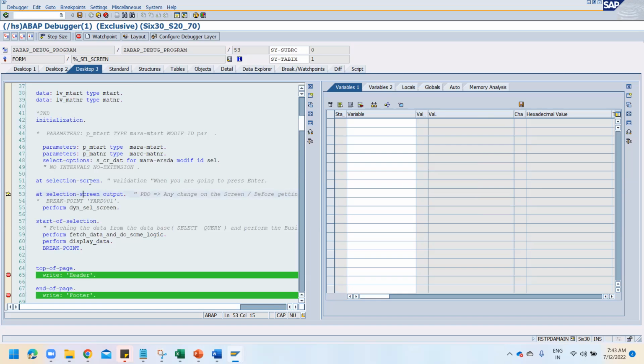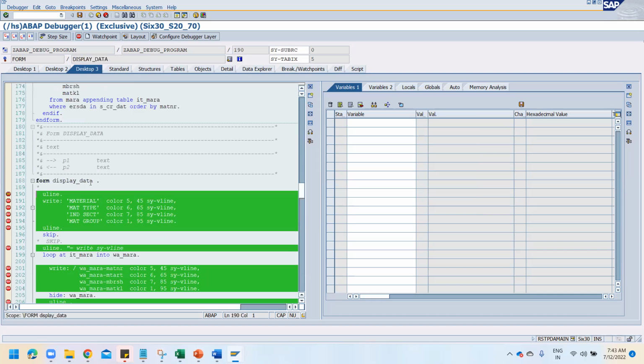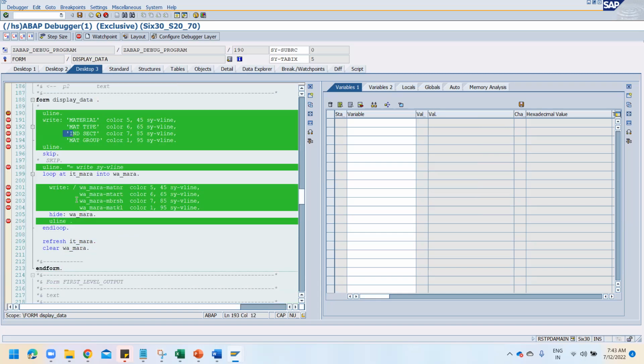Now press F8. I'm just going to press F8, and you can see that the first write statement is this. ULINE is nothing but the write statement only. It's going to draw a horizontal line. That's why automatically the breakpoint is set over here. Here also you can see this, because these all are part of a write statement. Here we have given a comma, that means write is here also, and that's the reason this breakpoint is getting created on each statement.